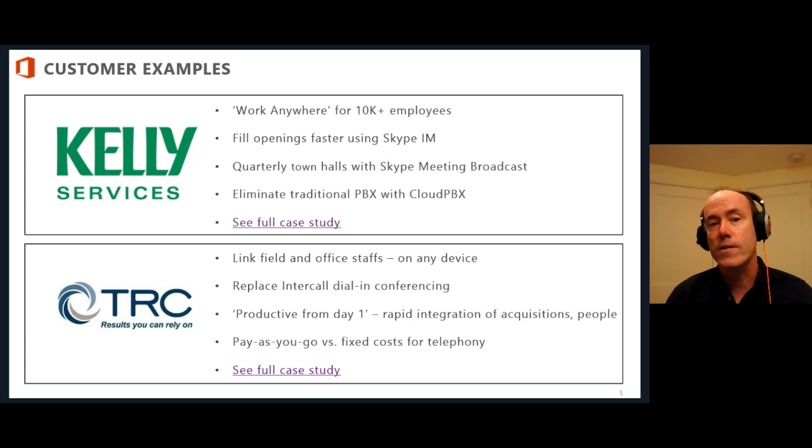So again, download the deck. There are links to these two case studies. You can find more of them, but for me, they really get me thinking about the different ways that companies can use this, or organizations can use this to help in the business.